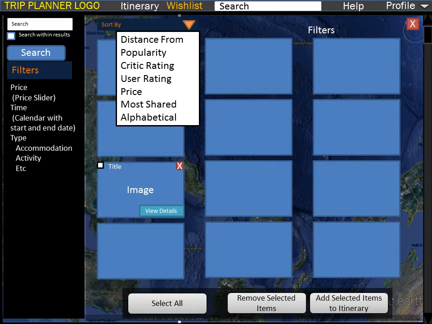On this page the user can view the various items in their wish list. There is a sort by drop-down box at the top to arrange the results, and filters on the left-hand side. The user can click to view more info about each item, or can use checkboxes and the buttons on the bottom to remove items, or add them to their itinerary.